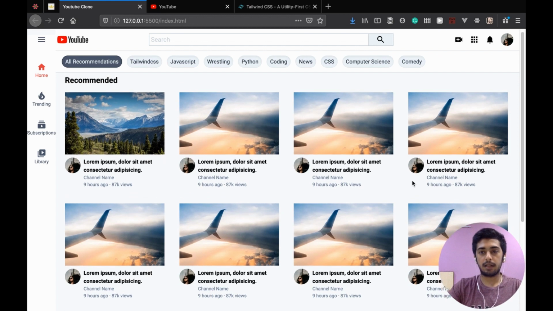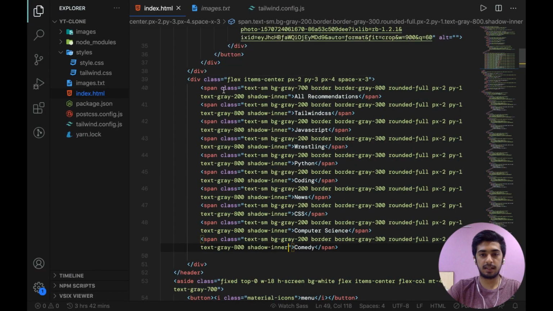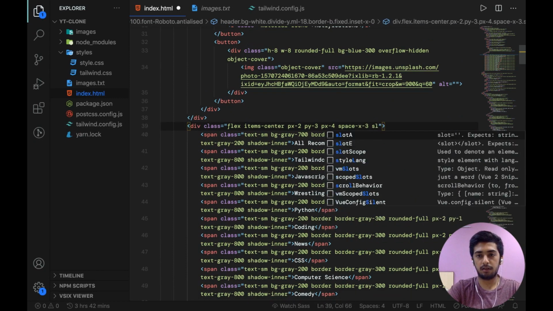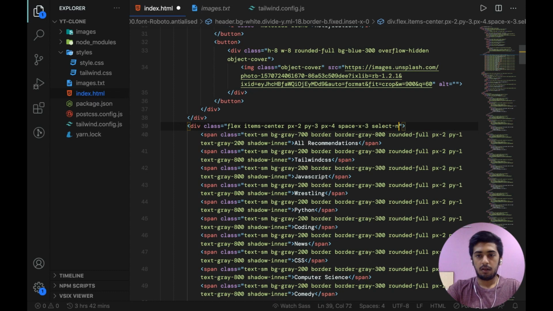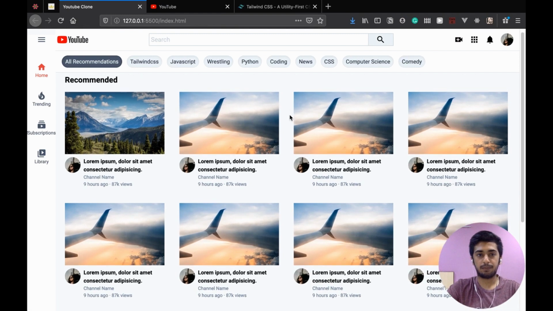Alright, and the last thing that I want to do is, when I'm just moving over this section, I'm able to select this text, and I don't think that's nice UX. I can disable this selection by simply saying select-none on their parent container. This disables user select on this area. So now if I try to select it, I'm not able to.